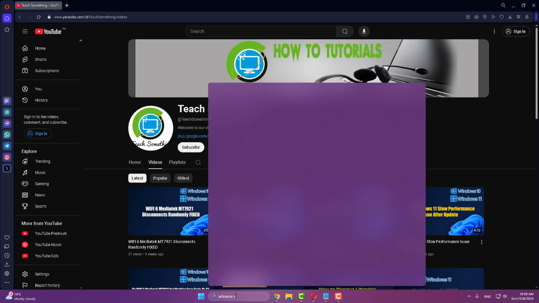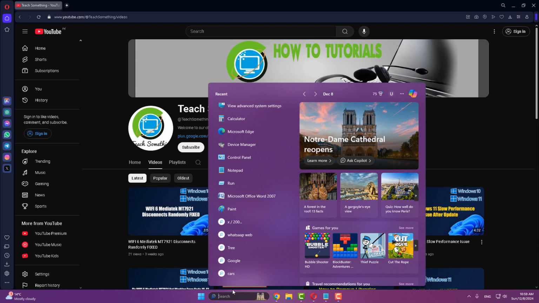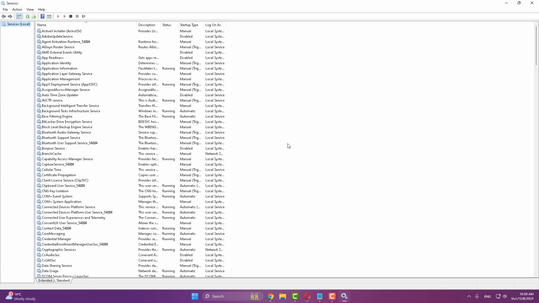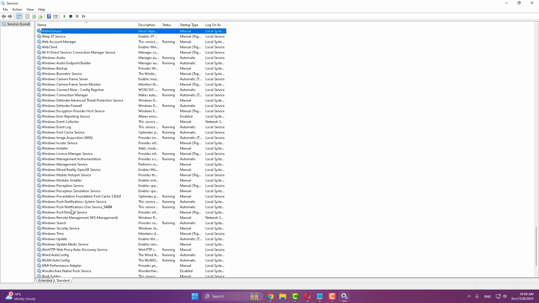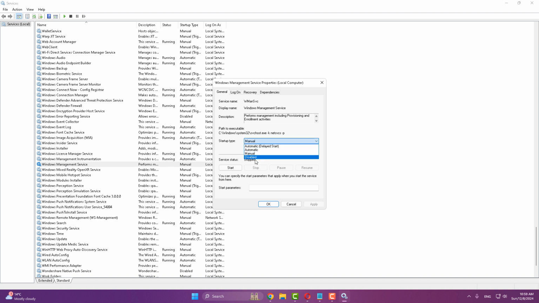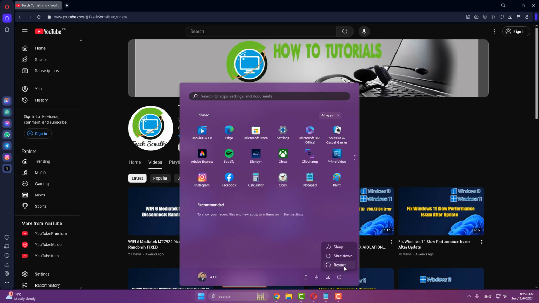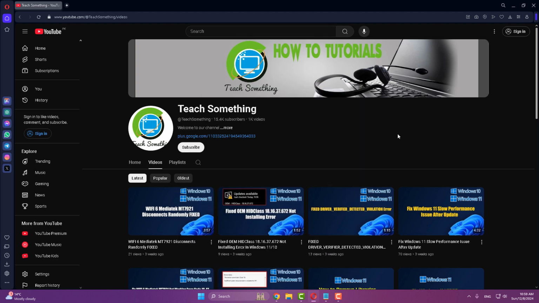The next method is to type services in the search box and open Services. After opening Services, find Windows Management Services. Double click to open it, and then disable it. Click on Apply and the OK button and close it. After doing this step, restart your computer, and I am sure that after restarting your computer your problem is fixed. I hope this video is helpful for you.